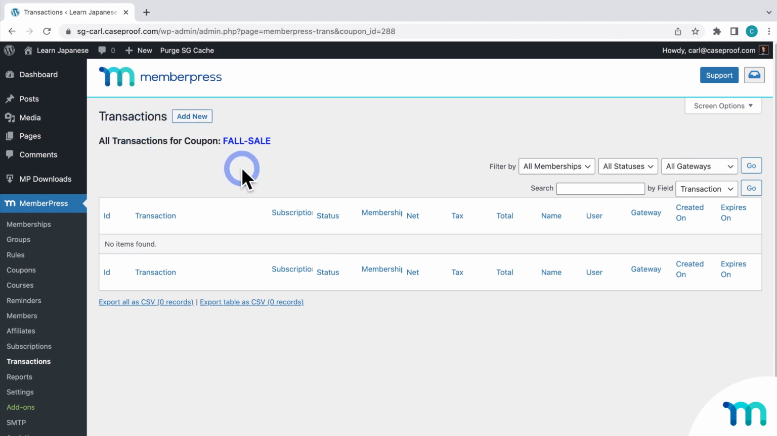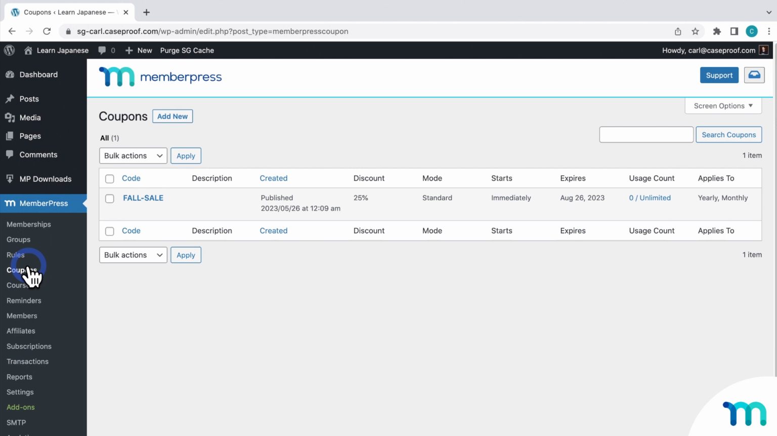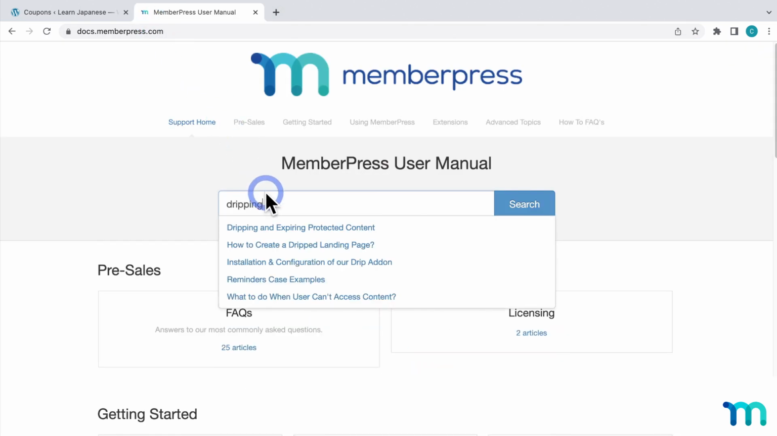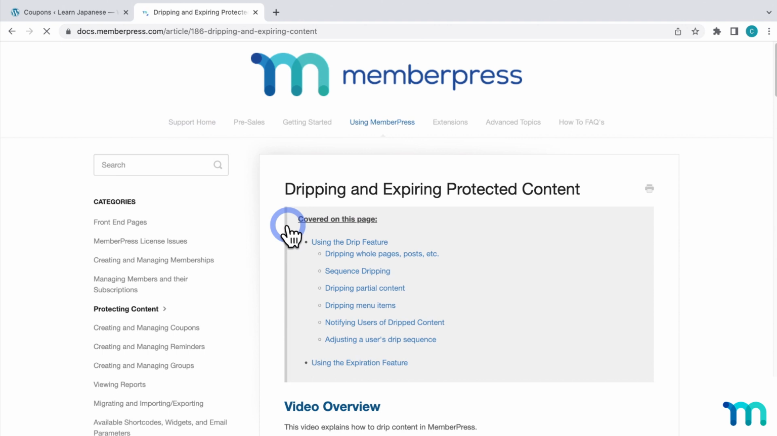So again, there's some really powerful customer and data tracking features right inside the MemberPress plugin, so you're never really out of the loop about who's signing up, what coupons are being used, and pretty much everything else you need to know. So another feature I'm going to go over is probably a favorite between MemberPress creators and websites. It's another one that can really boost engagement and lead to more sales, and it's our drip feature.